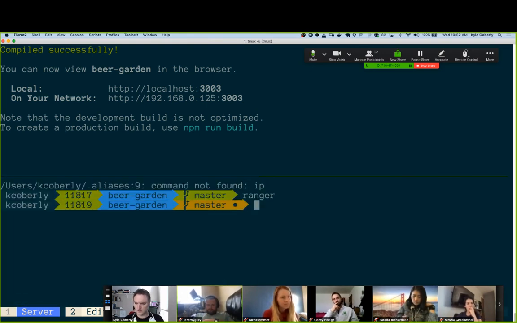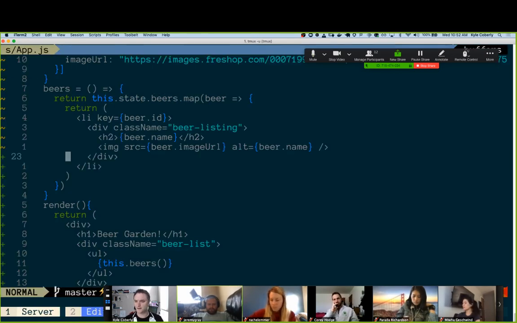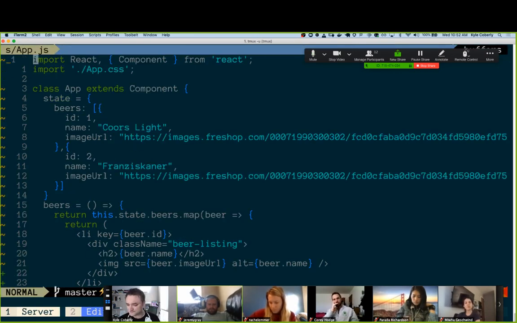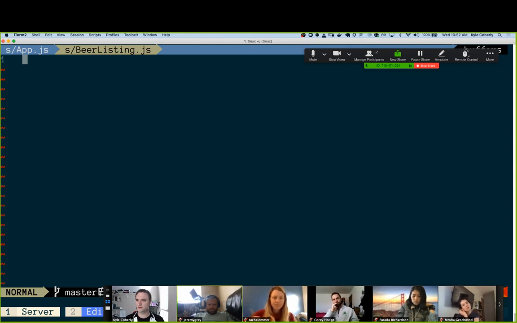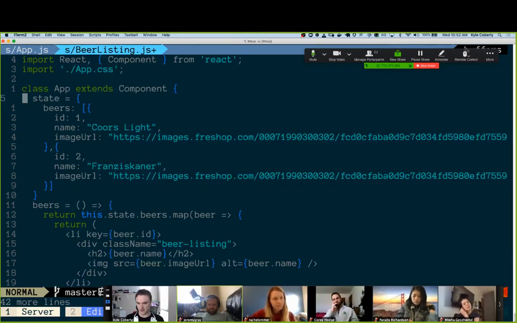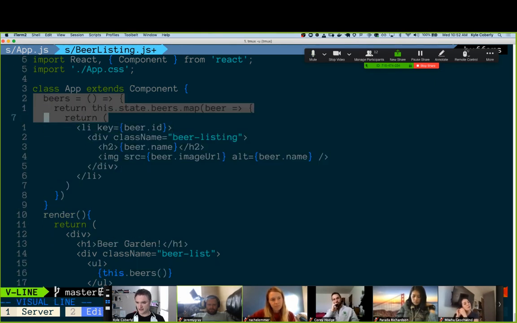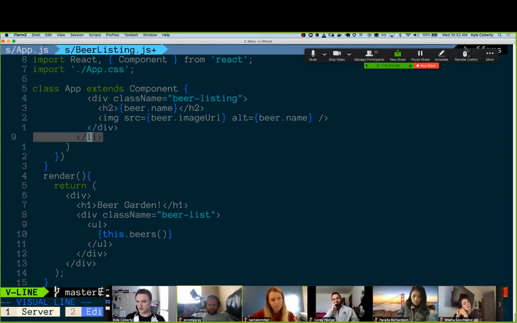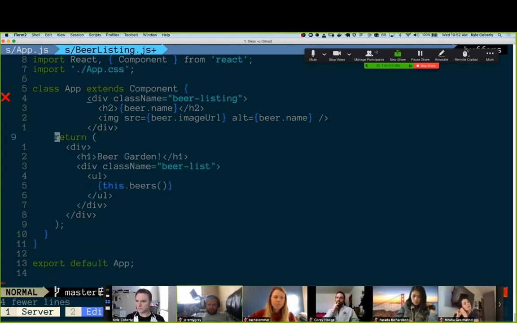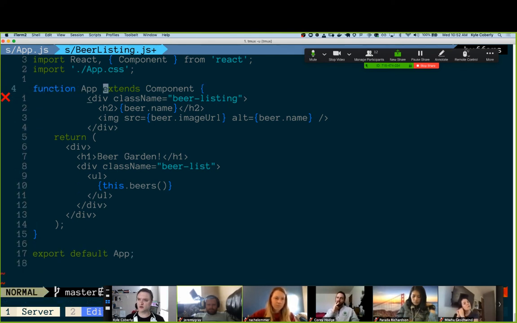I'm going to make a new component. So I'll call this beerlisting.js. And one of the things that I'll do when I'm doing this is I'll just copy paste the entire component in like that, and then just delete the stuff that I don't need. So beer listing is not going to have any state. It's not going to have any of this. It will have that. We're going to make it a functional component, so we don't need the render. You can change the class word to function. You can kill off all of that.